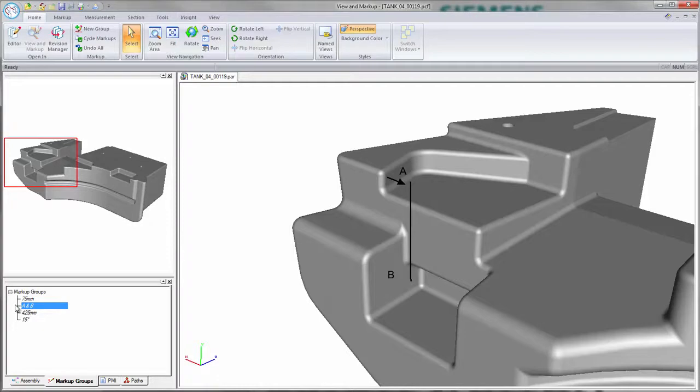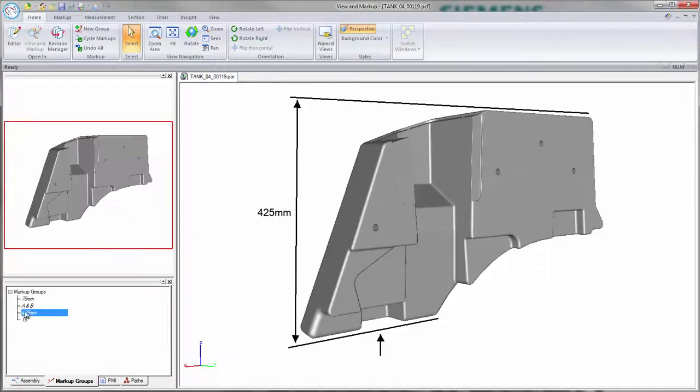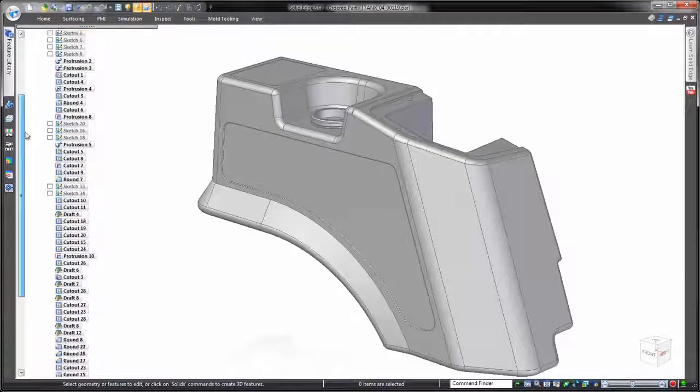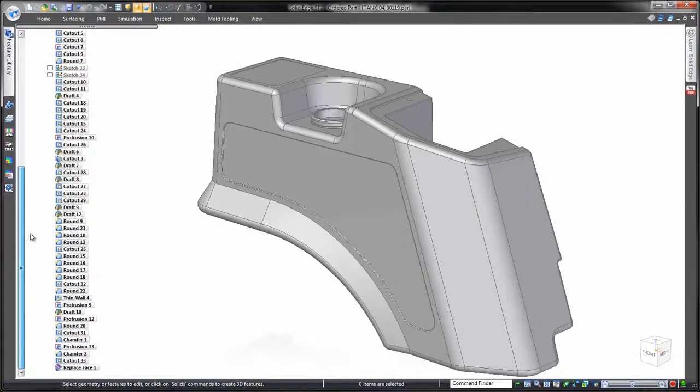The next, to bring face A in line with face B. After that, reduce the overall height of the tank to 425mm from the bottom. And finally, compensate for the loss of volume by angling this face out a further 15 degrees. Simple.